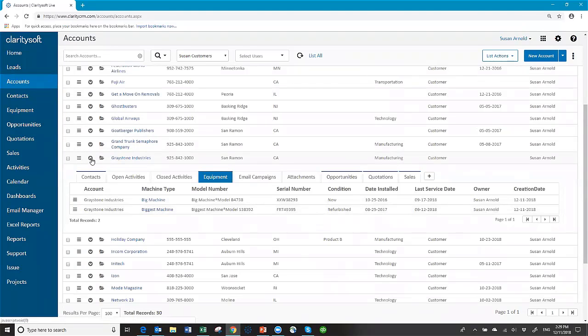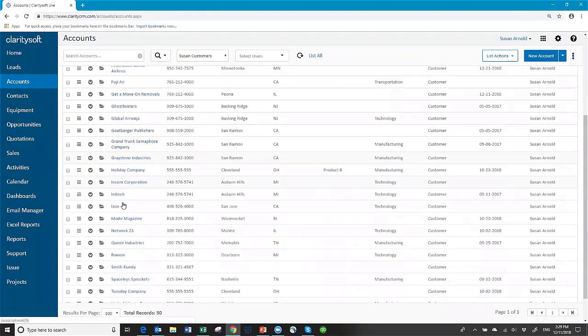So this is here. And again, you can add new equipment to any account. You look up the account, you add it either at the account record or in the equipment module.